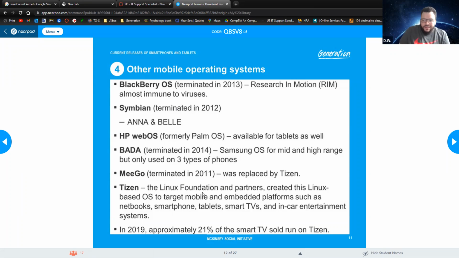Tizen is something that a big percentage of smart TVs, tablets, and in-car entertainment systems use, and even the smart watches, the Samsung watches, use a version of Tizen OS. All right, so here we see in 2019, approximately 21% of smart TVs sold ran on Tizen.